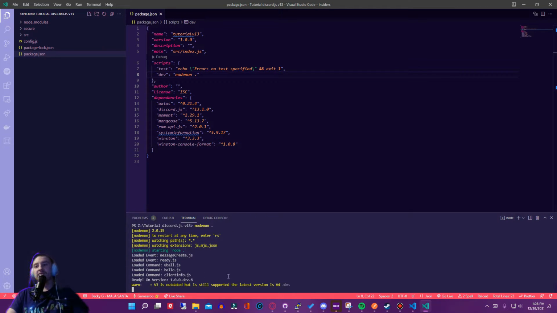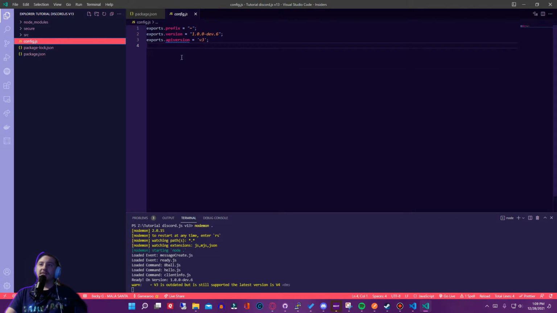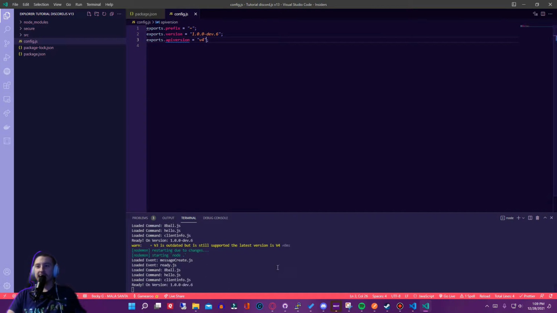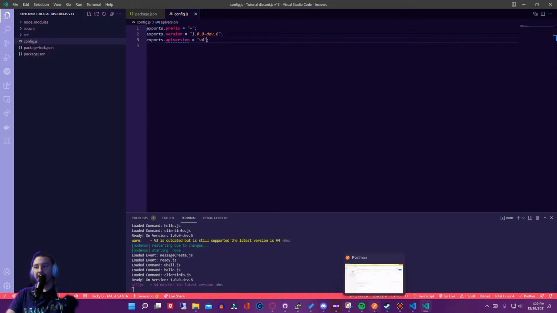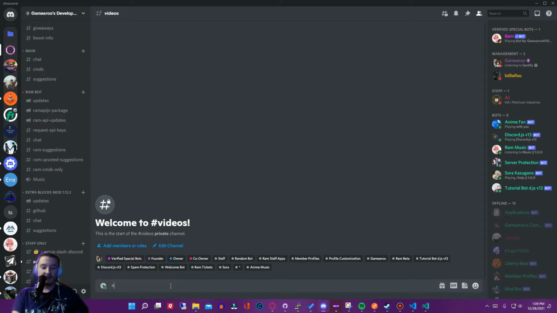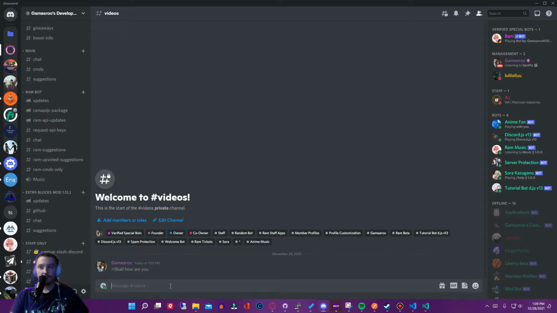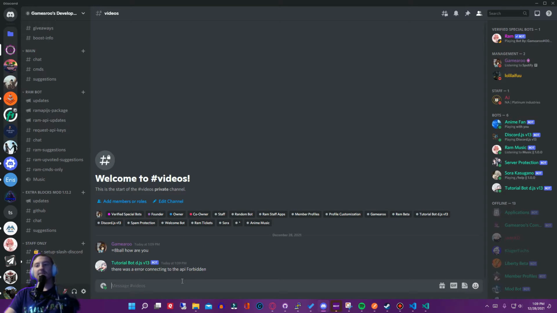So now it should start. Version 3 is outdated, but still supported is what we're getting. So you're about to see why we're going to have to do this. If I switch to version 4, which I might have to fix up because of the way the script works, you see version 4 matches the latest version. However, if we go to Discord and I run our 8-ball command, you get an error. It says connect error. There was an error connecting to the API: forbidden.